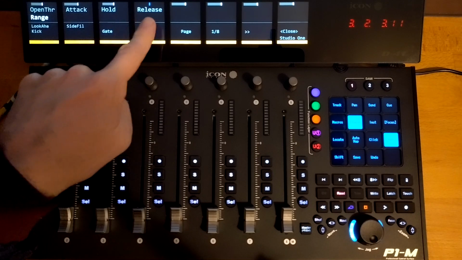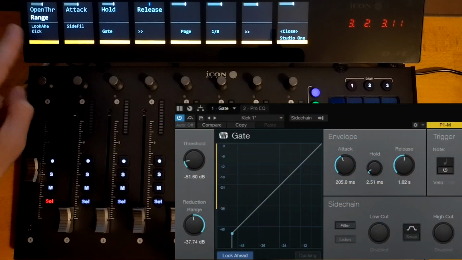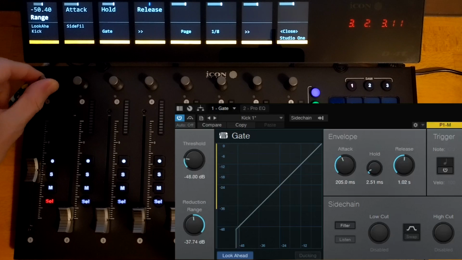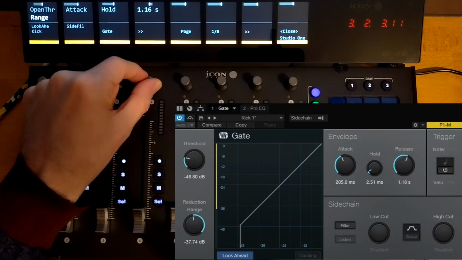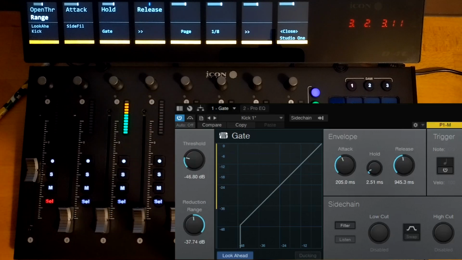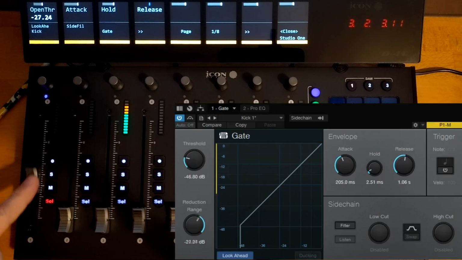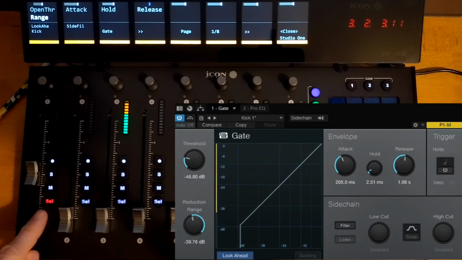The top row here shows you what controls are mapped to the individual VPOT rotations. So I've got the open threshold here, and this one's got the release time. And as you can see, when you change the value, it puts the value up there momentarily so you can see what you're changing it to. The second row shows you what's connected to the faders. In this case, I've just got the range on this fader here. And then the third row shows you what is connected to the select buttons. So I've got this one here is the look ahead.